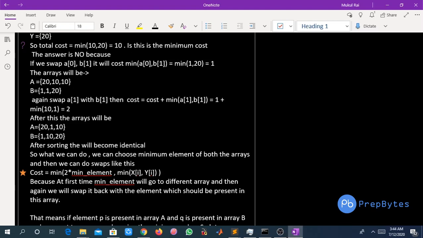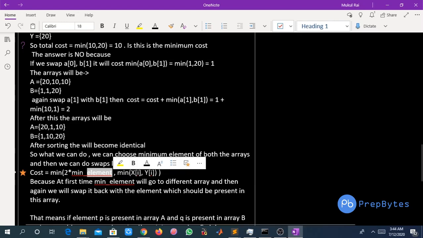Because we have to swap 2 times the minimum element. Let's suppose we are swapping from array A. The first time the min element will go into array B after one swapping operation, and again the min element has to come back into array A, so it has to be swapped again. So here 2 swaps are happening, and that's why 2 into min element is written.